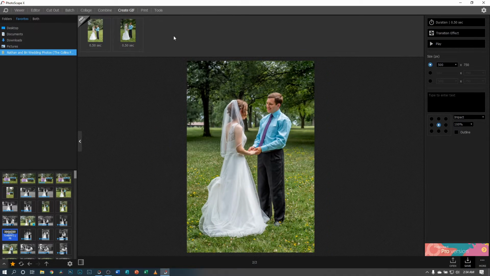So the creating GIF tool is there. I don't use it very much because I don't really make GIFs, but maybe I should. Maybe I'll make a video on it. Let me know if you want me to do that.